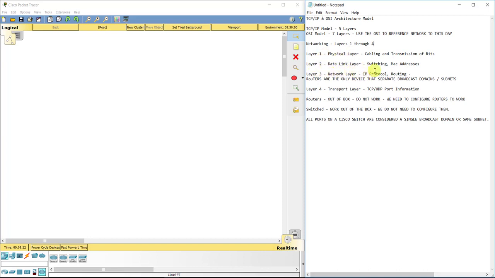Layer 2 will be our data link layer, switching, and with switching we're concerned with physical addressing or MAC addressing. Layer 3 is our network layer, where we're concerned with the IP protocol or routing. Now, one thing to also keep in mind is routers are the only devices that separate broadcast domains.